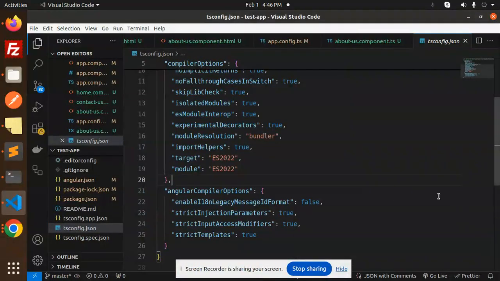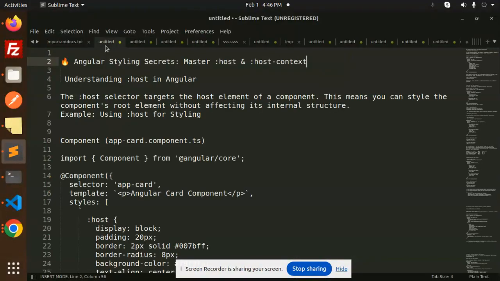Hello friends, welcome back to the new tutorial of Angular. Today we are going to learn about Angular styling secrets, mastering :host and :host-context.